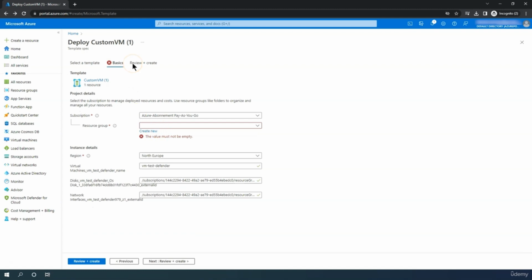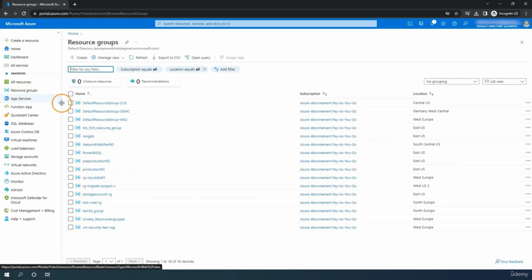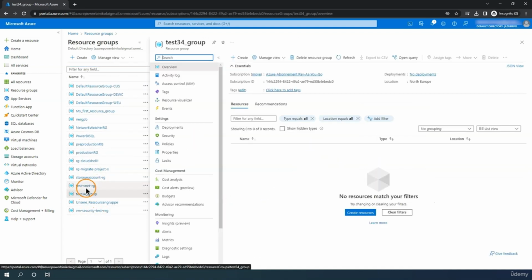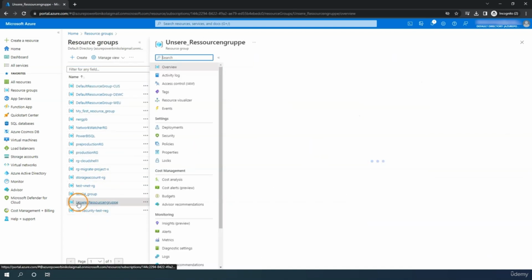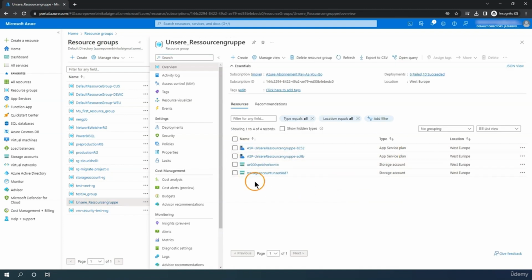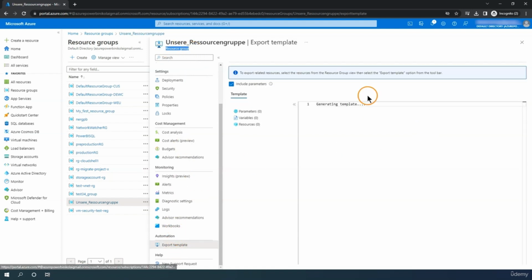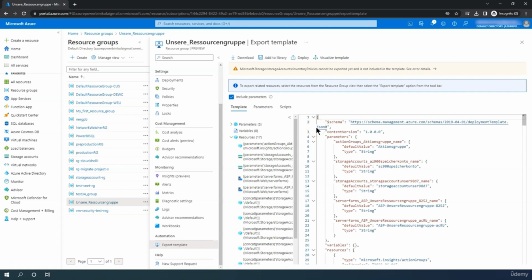But if we now have a more complex environment, for example, we go to the resource groups, and let's say we have a couple of resources in a given resource group. For example, let's go just to this resource group where we have a few resources included. Now they may depend on each other. And now what we can do is we can also, under the resource group, go to export template, and there also a template will be generated.